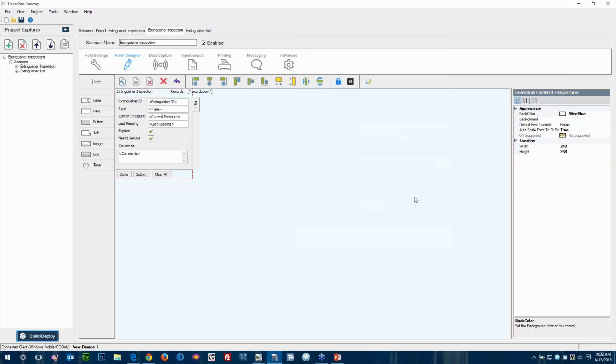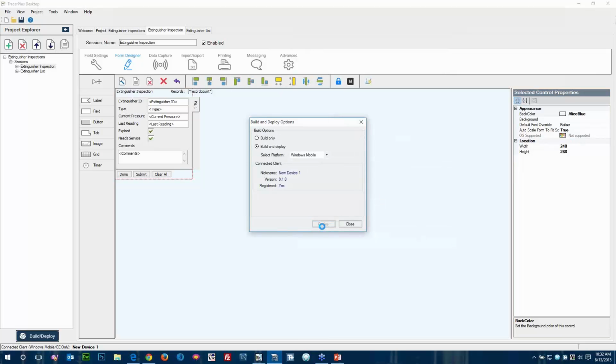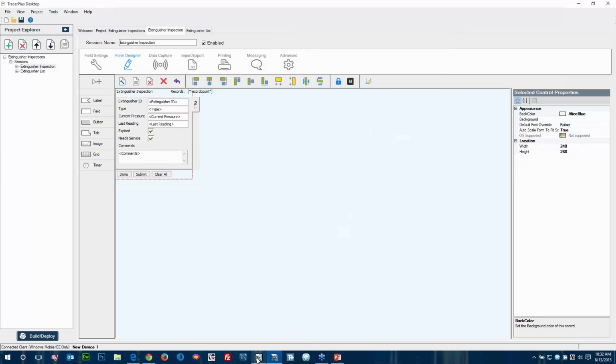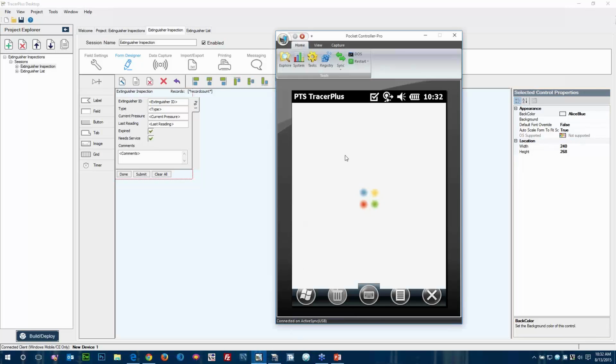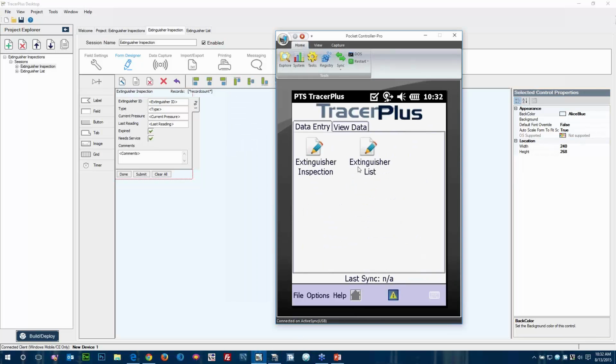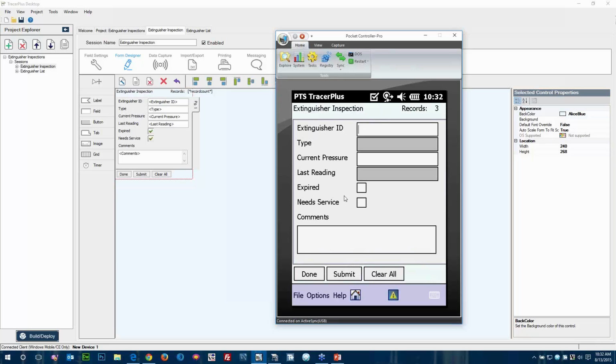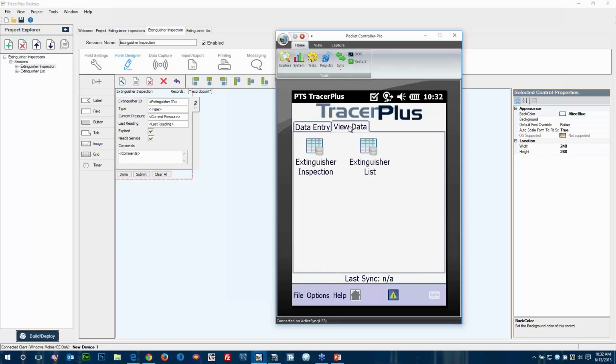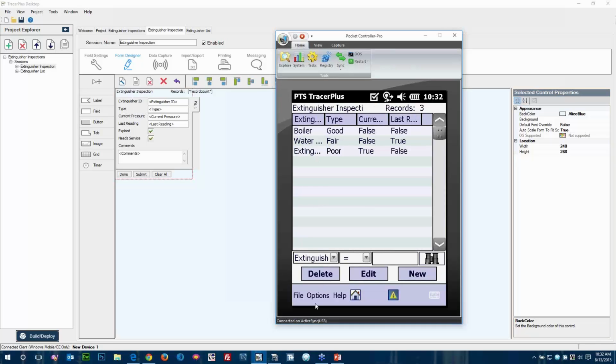So I'll go ahead and deploy those changes real quick. Now if we look at our extinguisher inspection, you'll see that we got rid of those refresh buttons, and also our check boxes no longer have the spacing after them. So the next thing we want to do is get some data on here. So I'll delete my previous data.